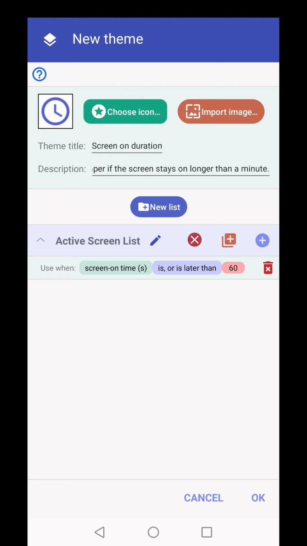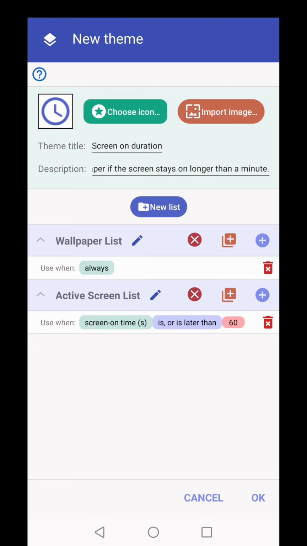To achieve this, we're going to need a new list. So, tap on the blue button above, labelled New List. This will add a new list to the top, but that's not where we want it. If we left it here, because it is the first list to be checked, and it is set to always succeed, our first list below won't ever be reached.